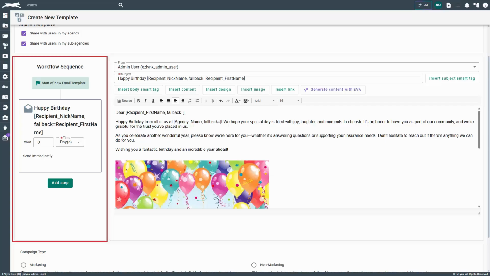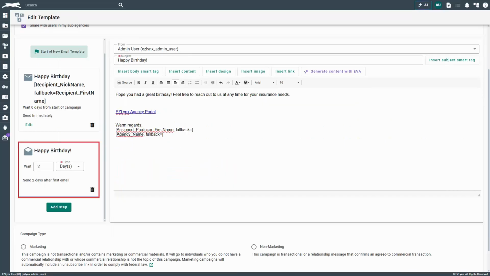On the left-hand side in the workflow sequence, you can add a wait time to trigger the campaign. Since this is a birthday email, we'll leave it as 0 days so it will send immediately on their birthday. To add additional steps for a drip campaign, click on the Add Step button. Let's set this to wait 2 days after the initial birthday email.